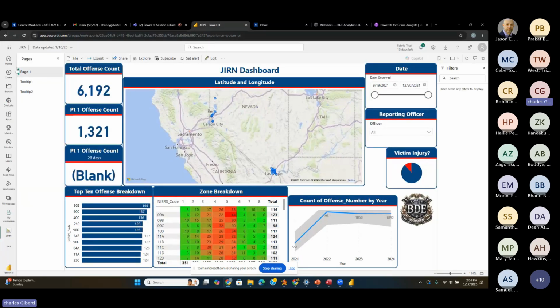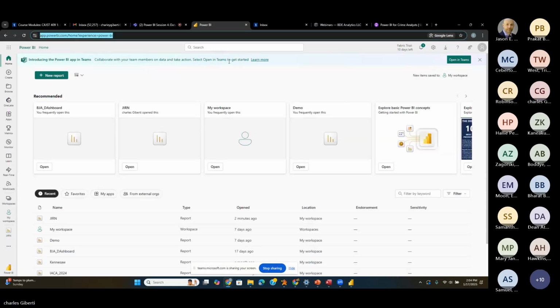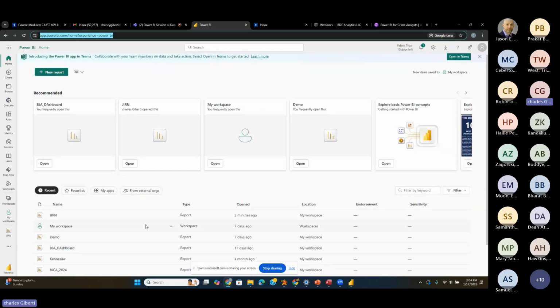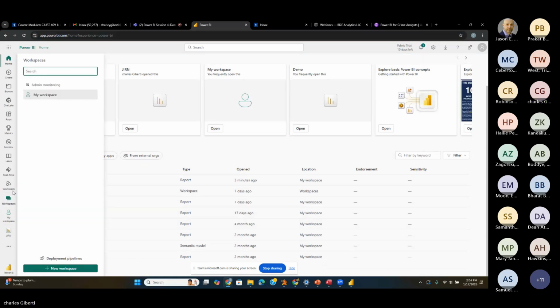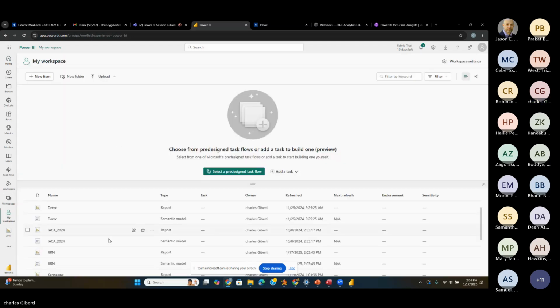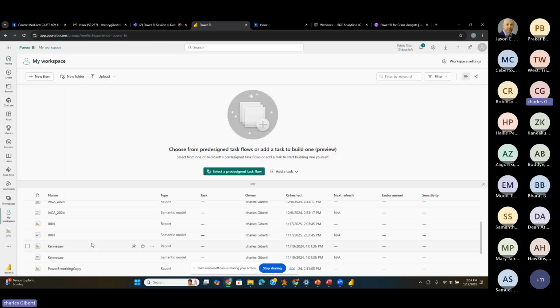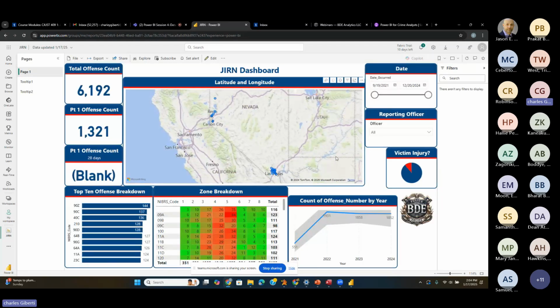And once that's published, you're going to come to powerbi.com. It may ask you to log in, but this is your landing space, and you can see a workspaces tab down here. This is going to coordinate with all of the workspaces that you saw when we went to publish the dashboard in the first place. So I'm going to go to workspaces, and I'm going to go to my workspace where I just published this dashboard. My dashboard's name was Journ. So if I click on the file there that says Journ, I can pull up my dashboard here.